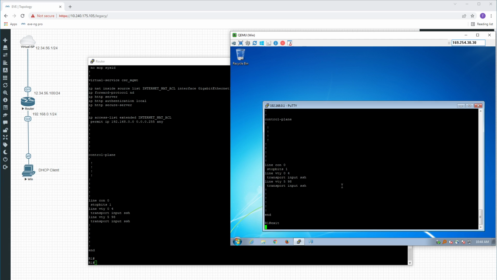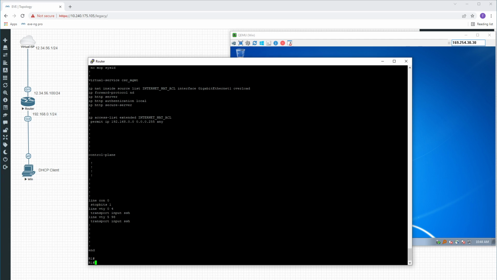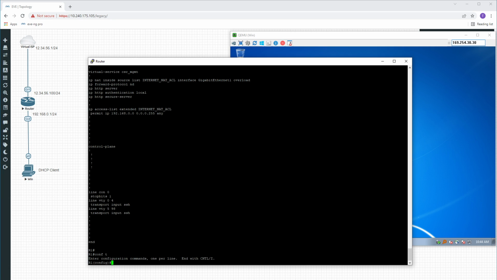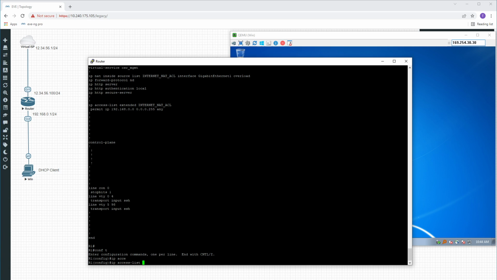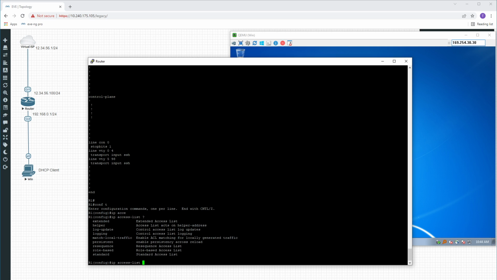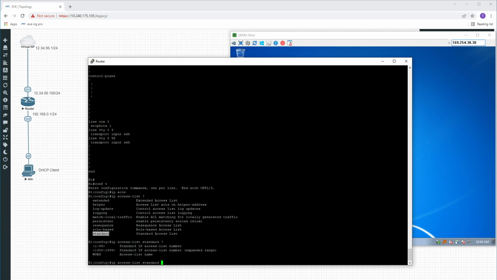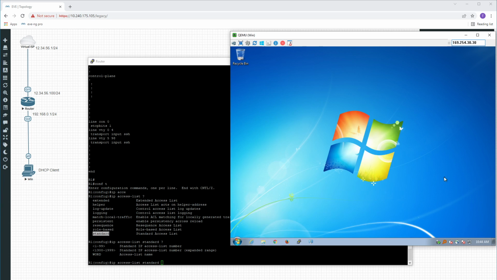Let me exit from here. We do conf t again and IP access list. In this case, I will use standard access list, not the extended, and the reason for that is we don't want to match the protocol or destination IP address. We only need to match the source IP address, because we want to tell the router that only this Windows machine, the Windows IP, can log into you, nothing else.